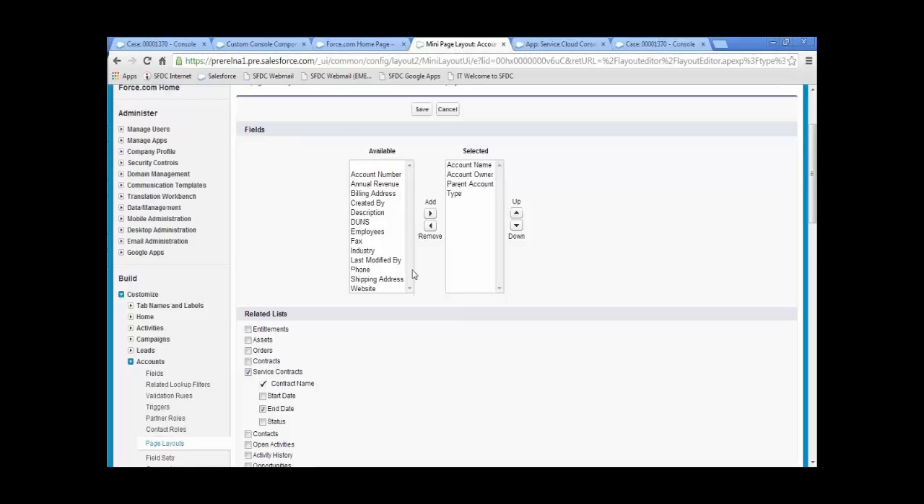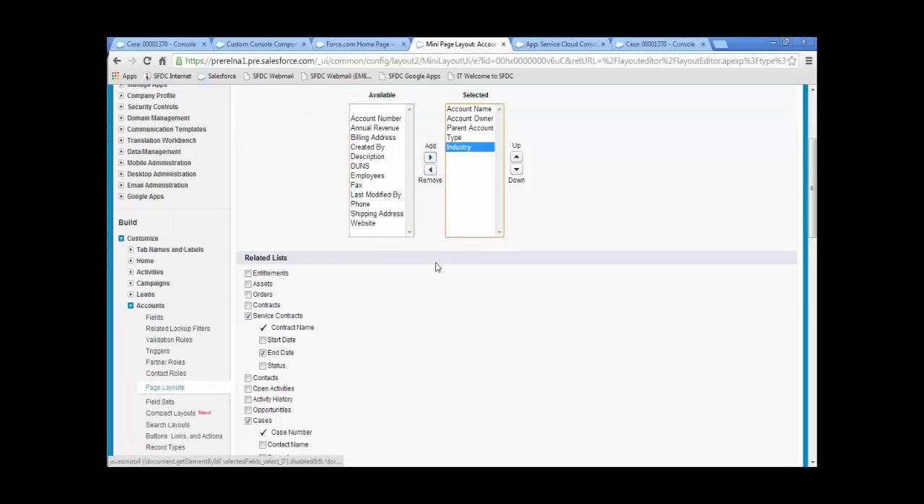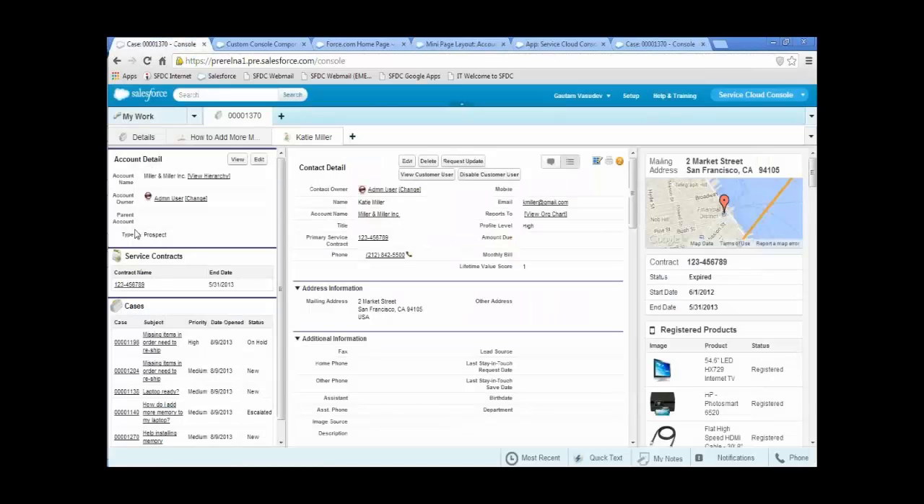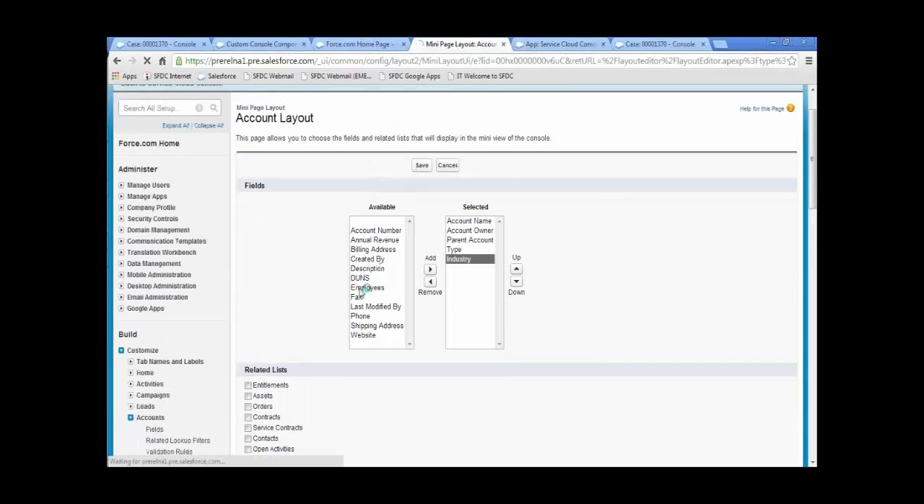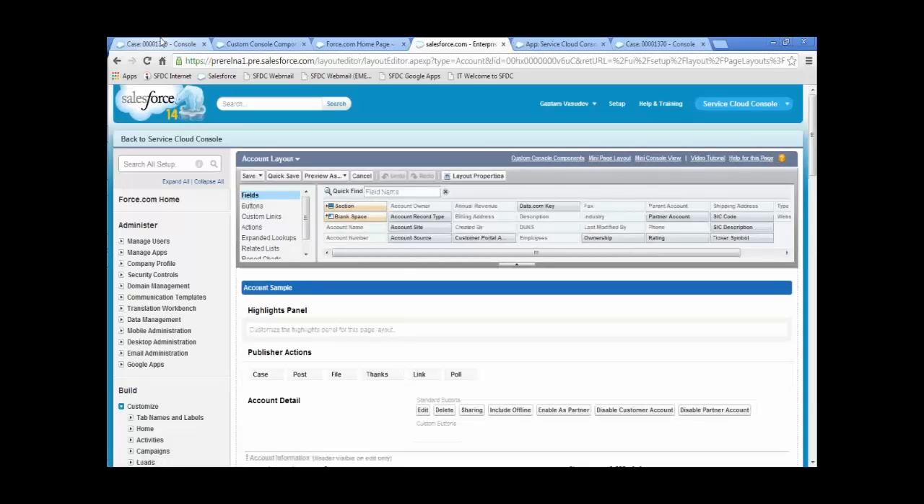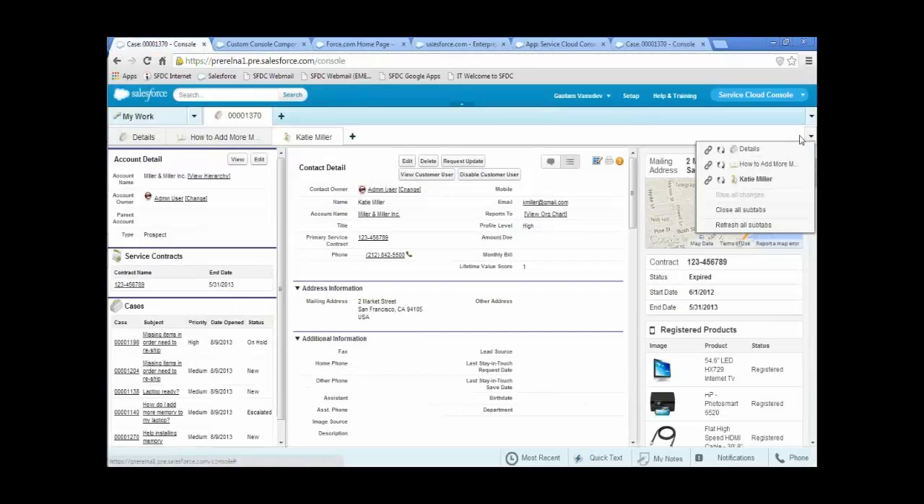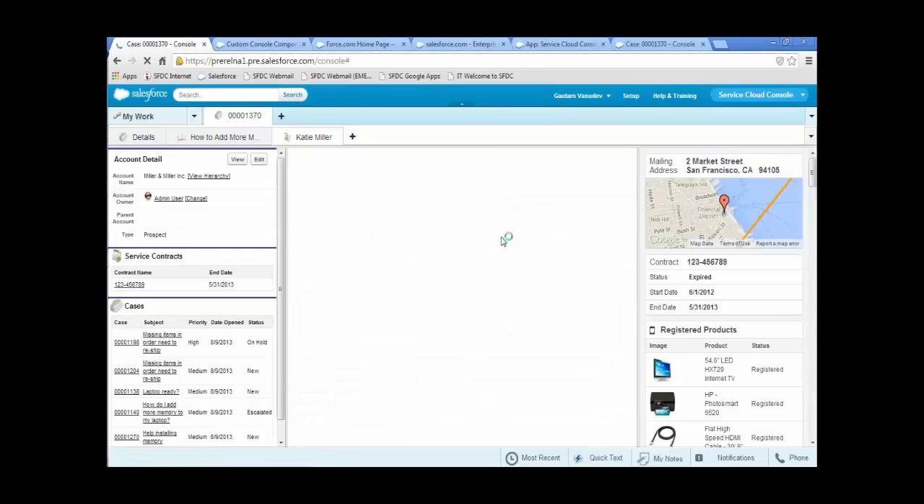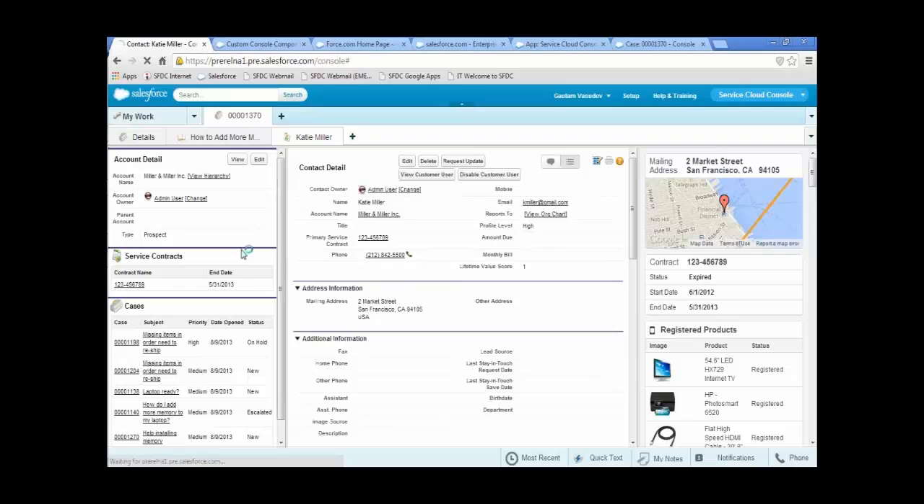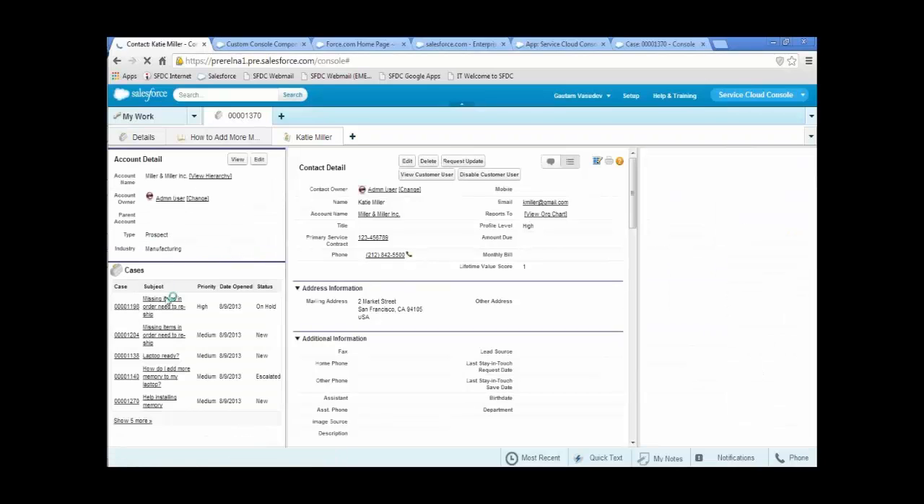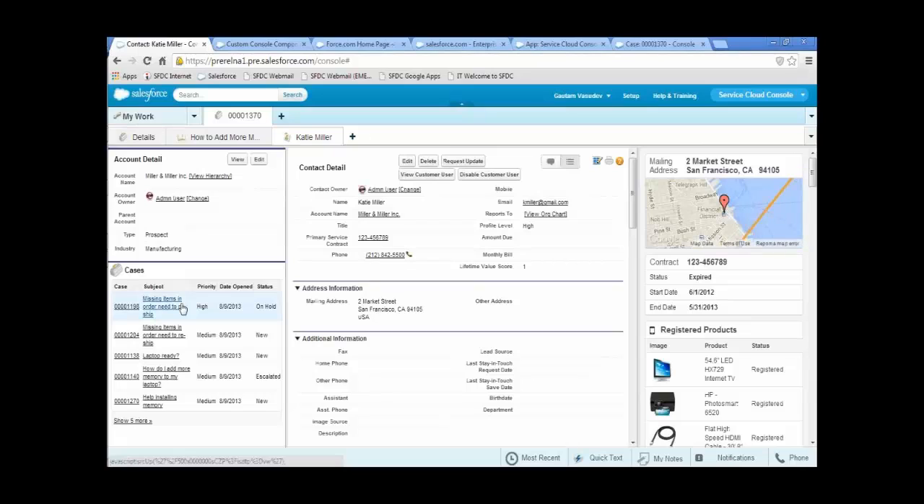So to show you how easy this is, I'm going to go ahead and add the industry field here, and I'm going to remove service contracts, since the industry is not shown here, and service contracts is. So you'll see this change once I go ahead and save my change to the mini page layout. I'm going to wait for that, and now if I go back here and I refresh the KD Miller tab, you'll see that I was able to change this, and it's all point and click.